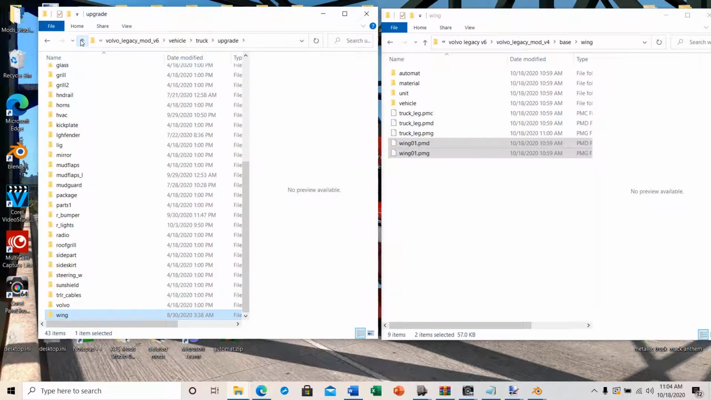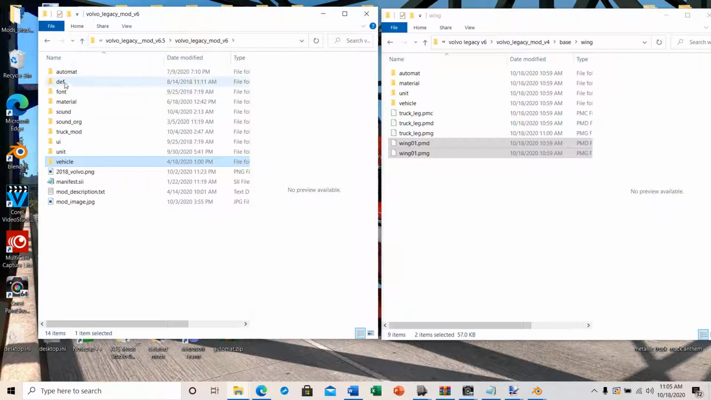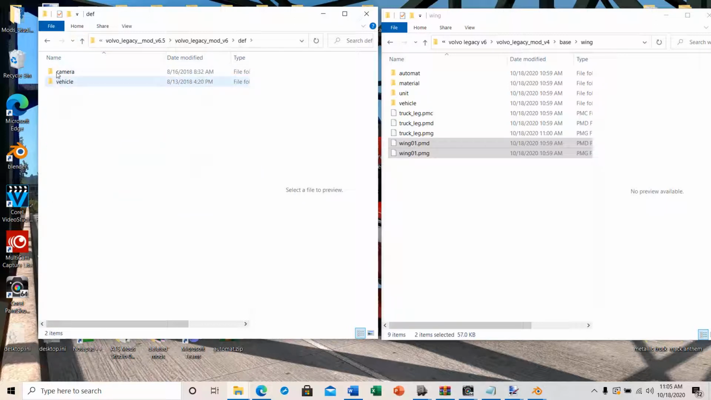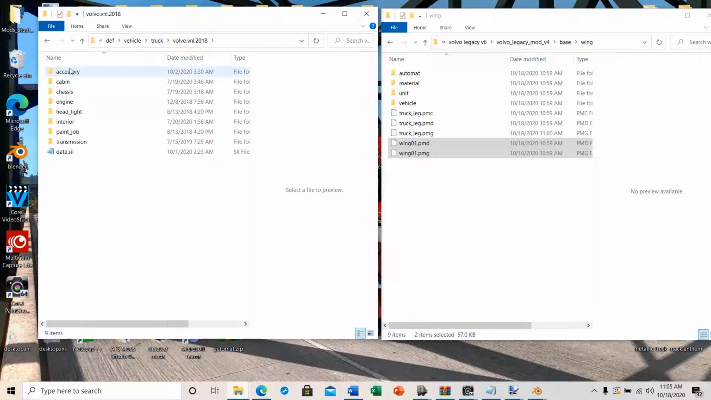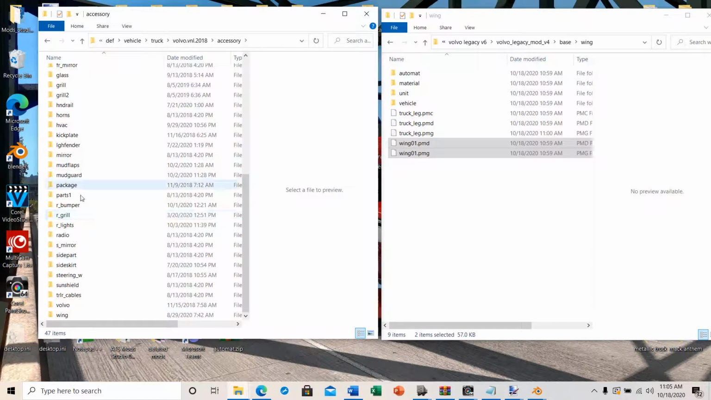So I come back out, and I go to the def folder, and I go to where my accessories are, and here's the accessory folder. And if you don't have a folder called grill, a folder called wing, go ahead and create yourself a folder. And so I created a folder called wing, which matches this wing folder.